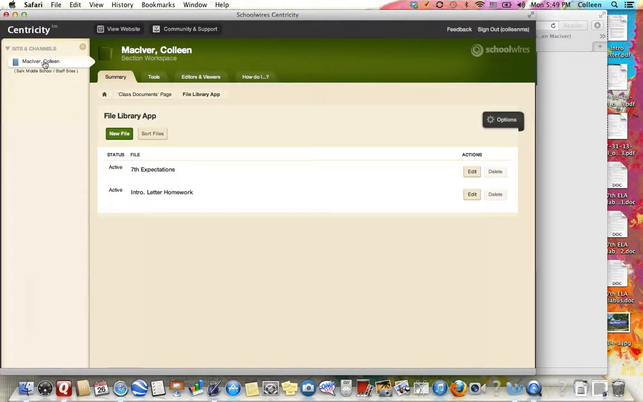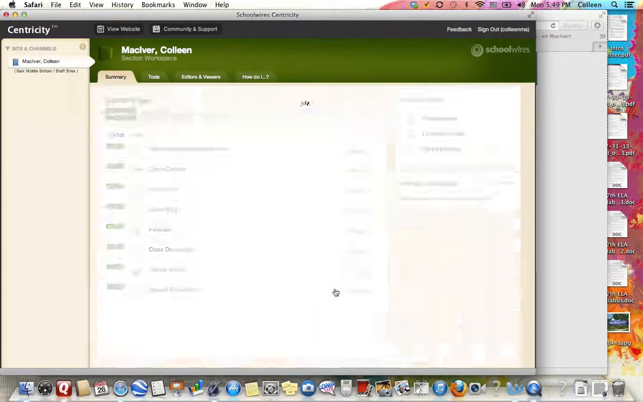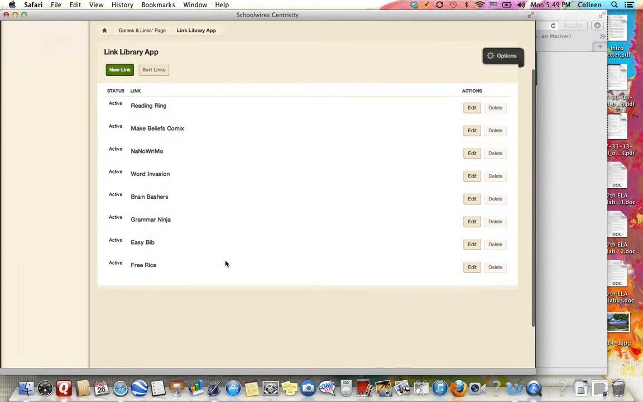One last page I want to show you would be the Games and Link page. They don't necessarily have to be games. You can put whatever you want on here for students. But these are just websites that I thought might be helpful for students. Some reading games, vocabulary games, grammar games, some reference material, EasyBib. And all I did was go ahead and click on New Link.